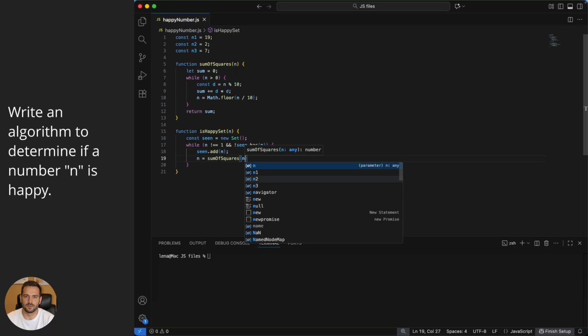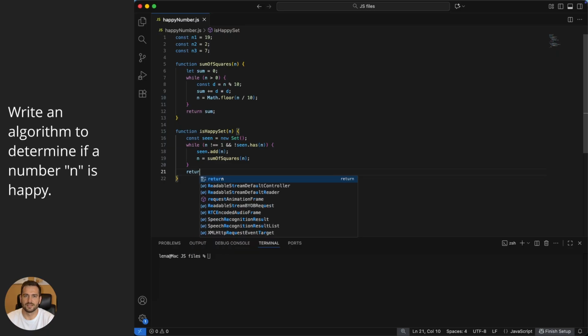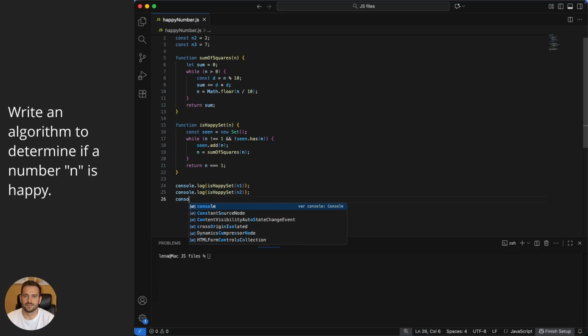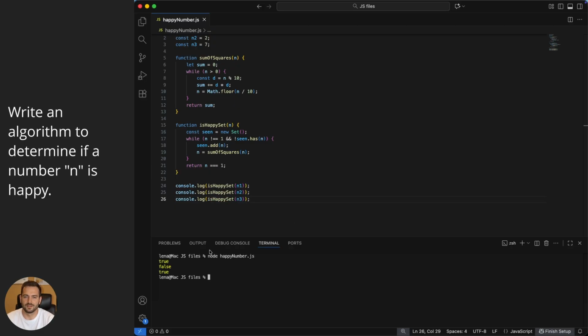Let's test it. We write a console log of isHappySet of n1, then a console log of isHappySet of n2, and a console log of isHappySet of n3. When we run it in the terminal, we get true for 19, false for 2, and true for 7. Perfect. Complexity for this version. Time is bounded by the cycle behavior. Space is O of k for storing seen numbers.